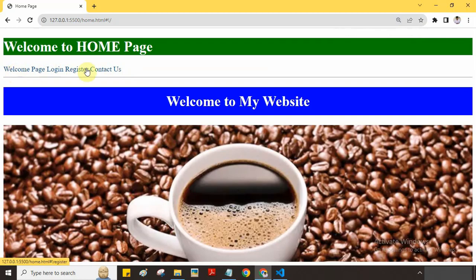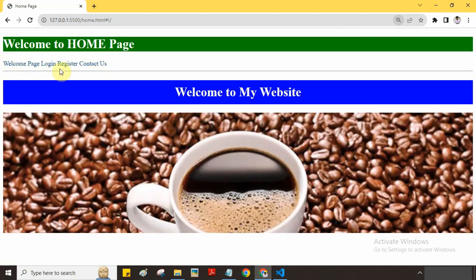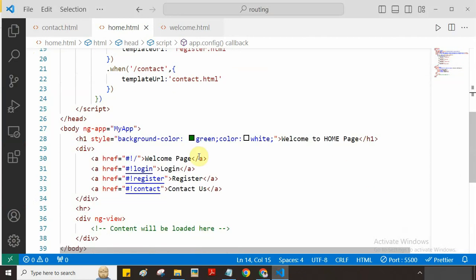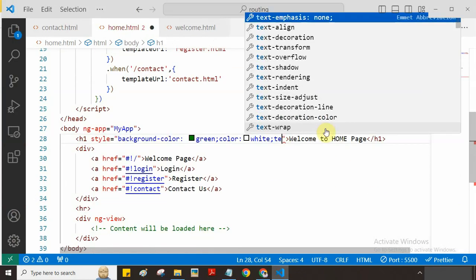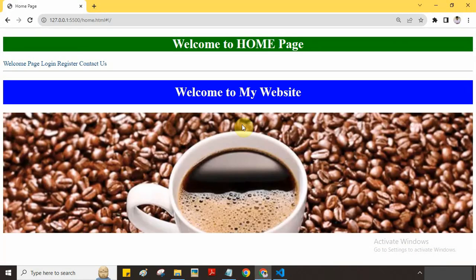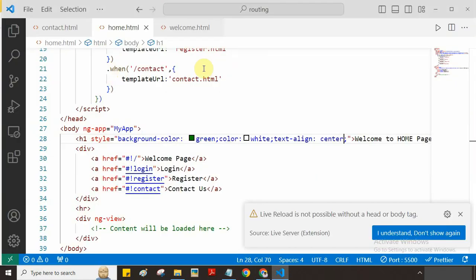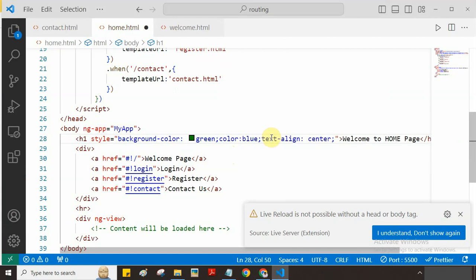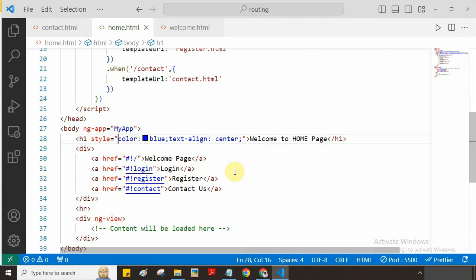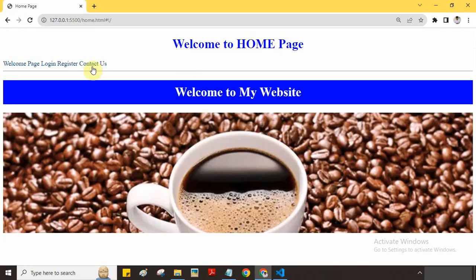We can also customize the link styles, and we can also bring this to center. For bringing that content to center, we can write here text-align center. Okay, got it. So now it looks like this, and I think this green background color we can remove it. Let it be blue color, and this particular background color I will remove for some time. So now it looks like this, welcome to home page.